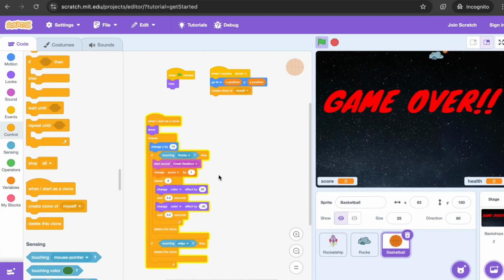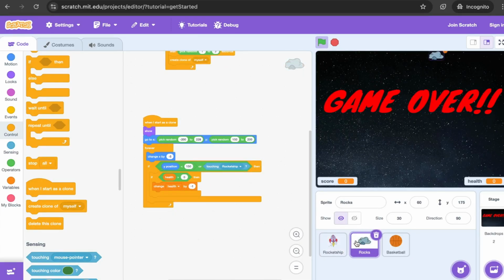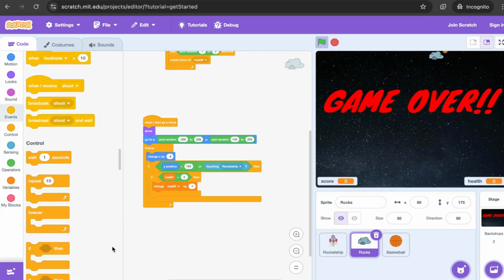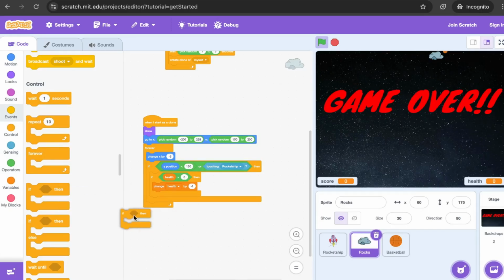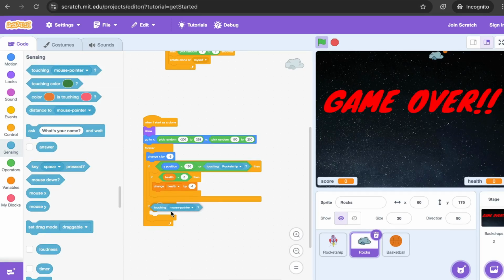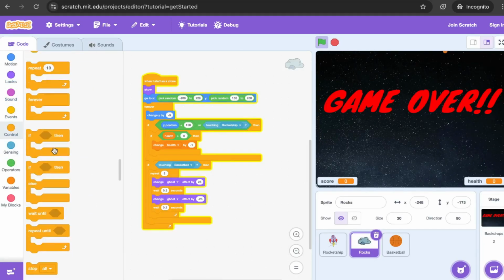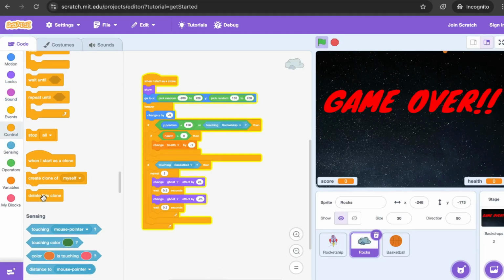We should also delete our rocks when we hit our basketball projectiles. To do this, add an if condition inside our forward block. If we are touching the basketball sprite, we can add a ghost effect to show our rocks disappearing, just like we did before. Don't forget to add the delete this clone block also.